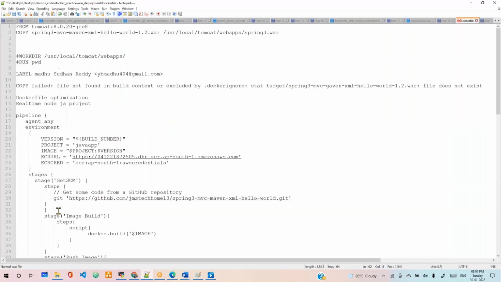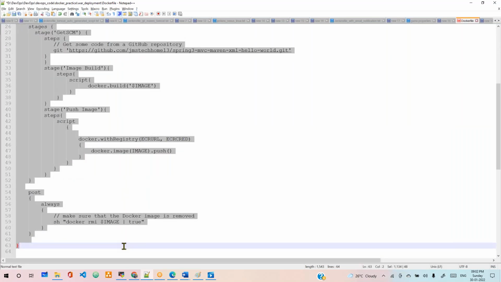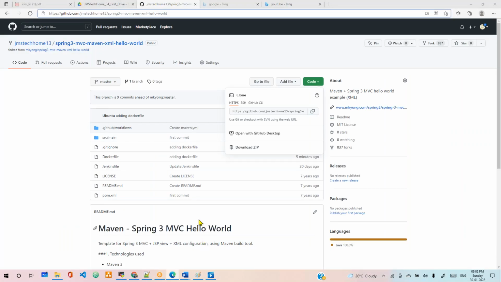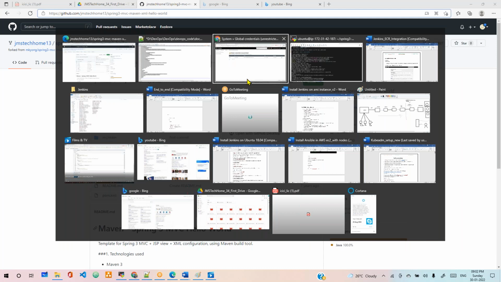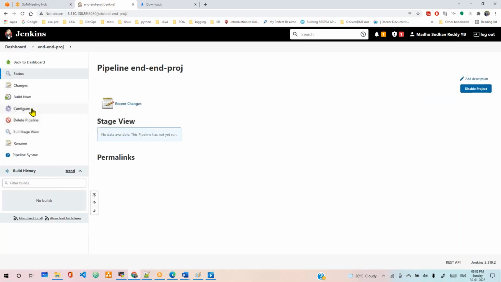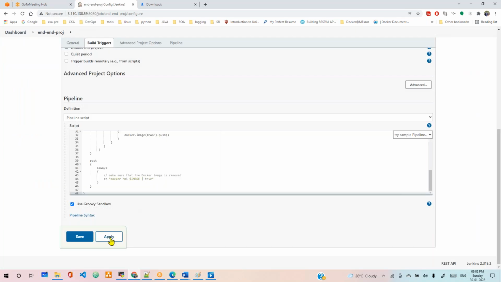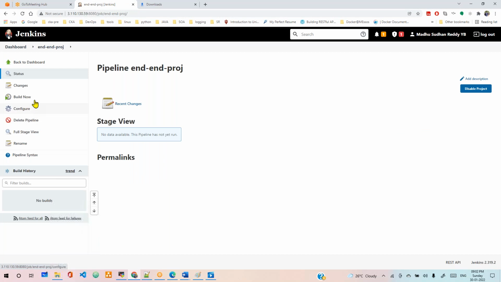Now remove your local repository. And I think nothing is pending, guys. Let's see. Copy this code and then execute. If it does not work, we'll see that later. Now go to the end-to-end project and configure the project again. Okay, apply, save it, and click build now.